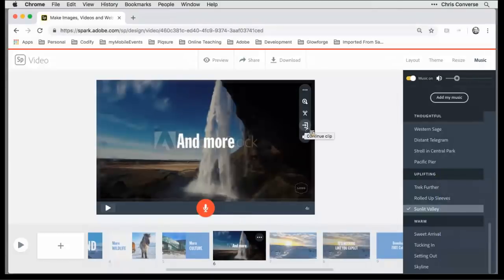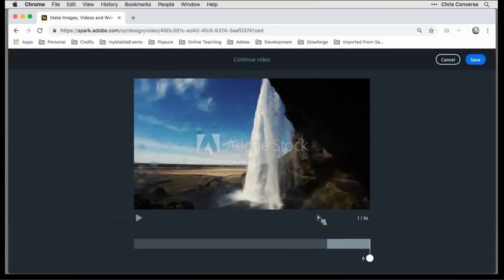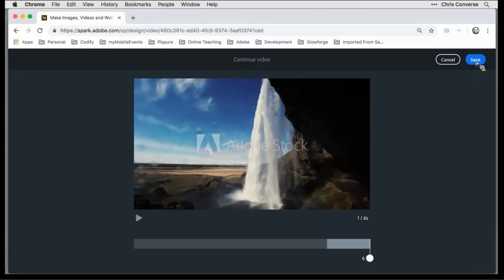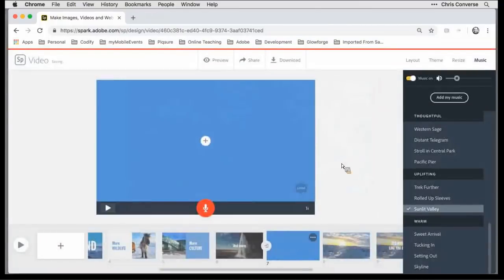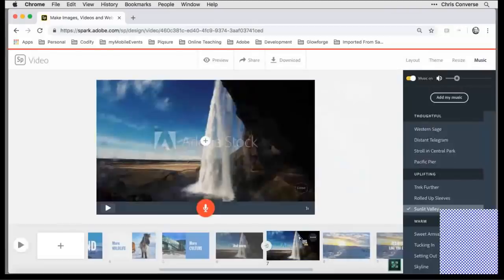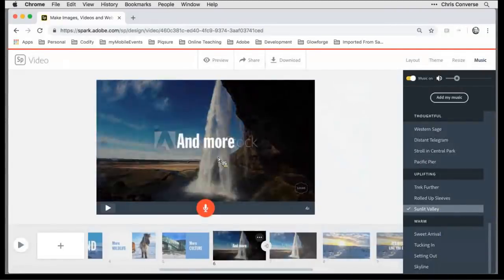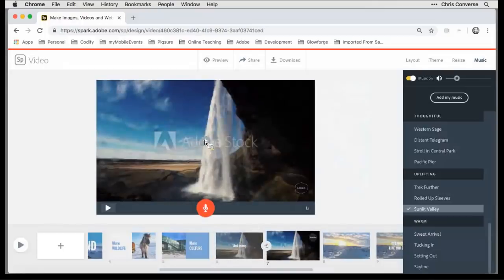So what this is going to do is it's going to create another slide where the video will continue from where it stopped on the first slide, but I can then add more content over top of the video, sort of like we did with the panning, but this is now working with the video. So this one says, and more. So then we're going to continue that thought with the word excursions.